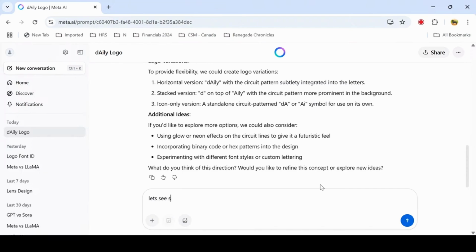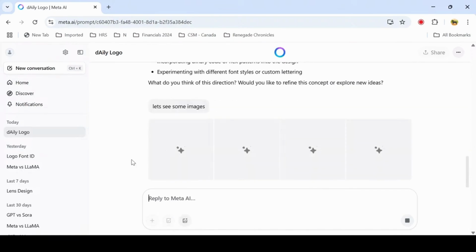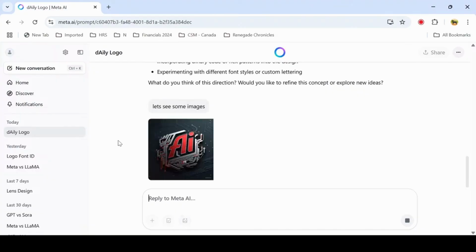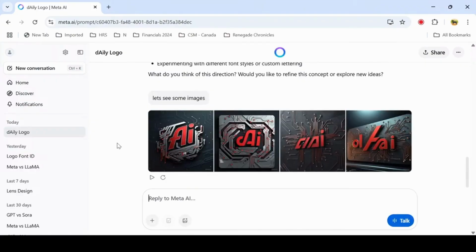Let's see some images. It's automatically doing 4 different ones for us. Nice. Oh, I got some delay here. That's why. Okay. Nice. So that's kind of interesting. What do you guys think? Which of these 4 images should we elaborate on? Maybe why don't we take image 1?